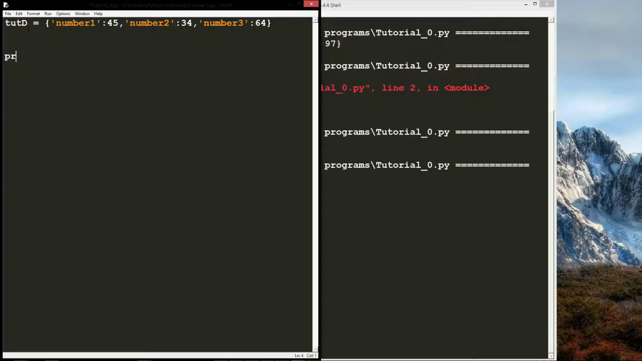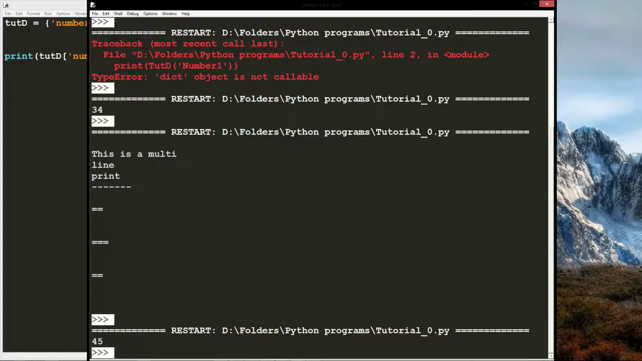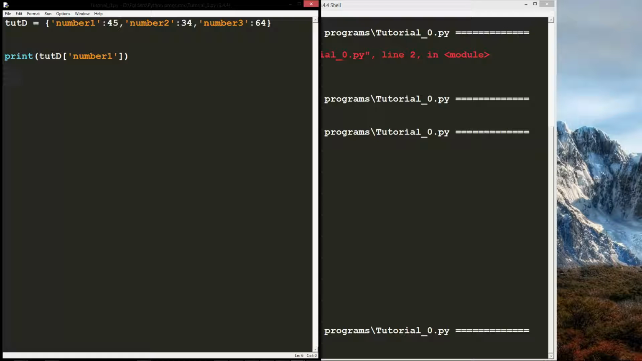So let's go ahead and print one of these. What you would do is type tut, the name of your dictionary, and then put in the name of the variable you stored. So number 1, like that. You can also change numbers in here.